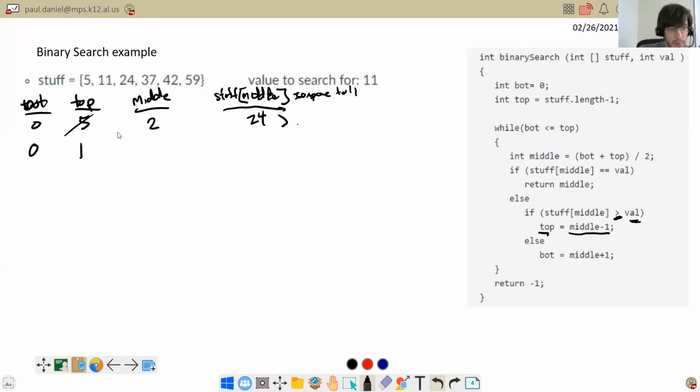Okay, great. Well, now I get to run through this again. I'm going to do 0 plus 1 divided by 2. That gives me 0.5, so that middle is 0. I'm now going to check stuff middle at 0. Stuff middle at 0 is 5. 5 is less than my value. So in that case, they weren't equal. They weren't greater than. So I must do this, change my bottom.